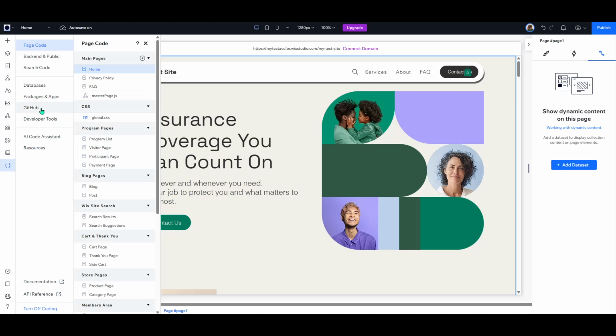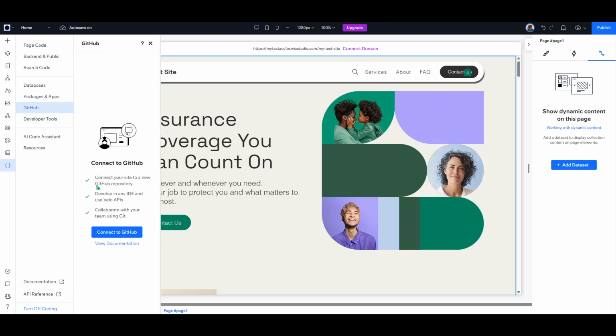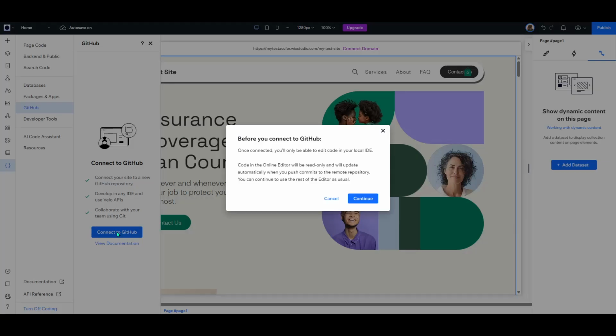This section is dedicated to source control, letting you integrate your project with a GitHub repository for versioning and collaboration. If you're used to working locally with Git, think of this as the bridge that brings those best practices directly into your Wix workflow. Next, click Connect to GitHub. This will open a GitHub authorization window.